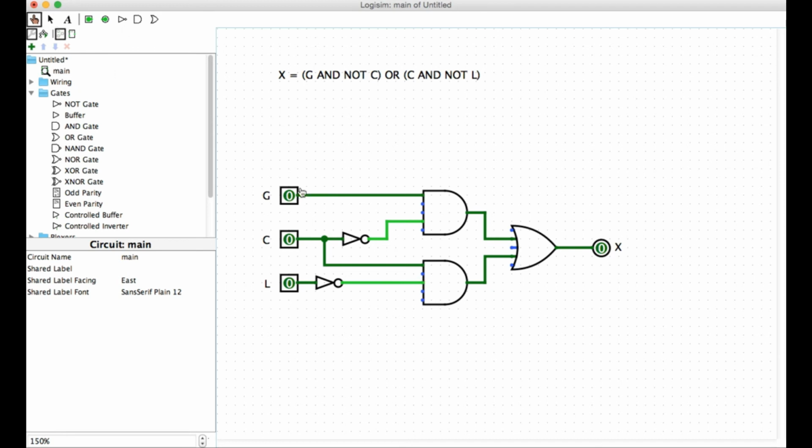So again, we can test it out. G and not C. So G and not C, that works. C and not L, that works. And a few others which may or may not work. So again, we're going to create the truth table for this.